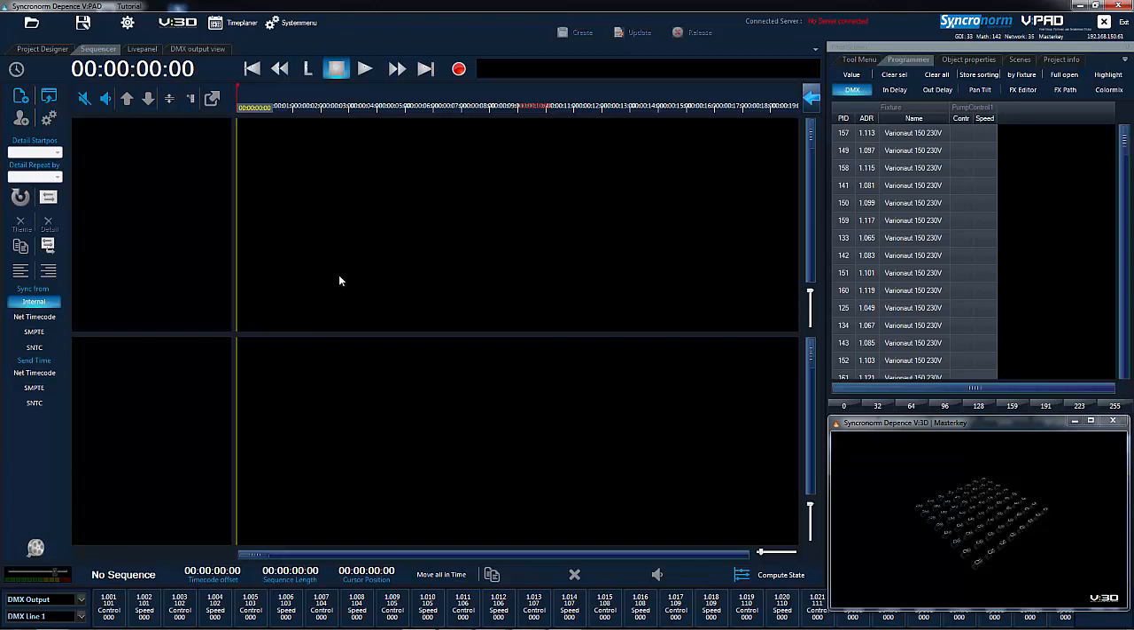The timeline is divided into two areas. The lower portion is a mirror image of the upper range. This gives you a better overview in larger and more complex shows.